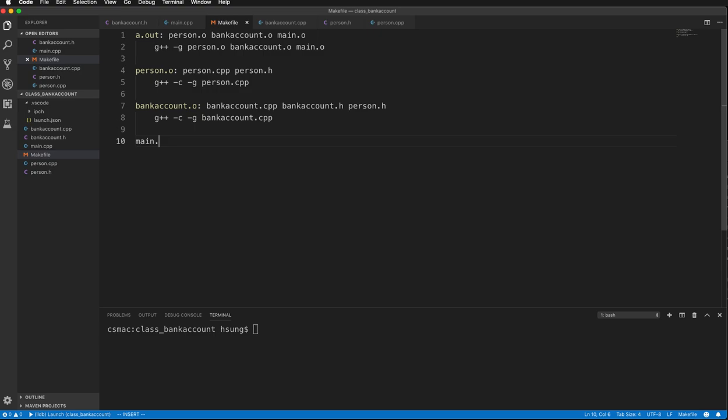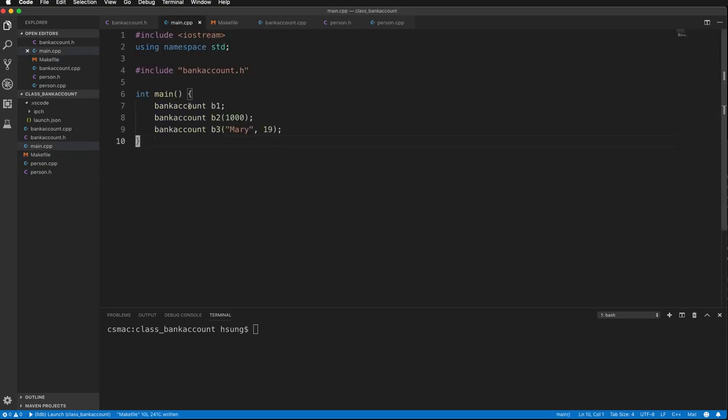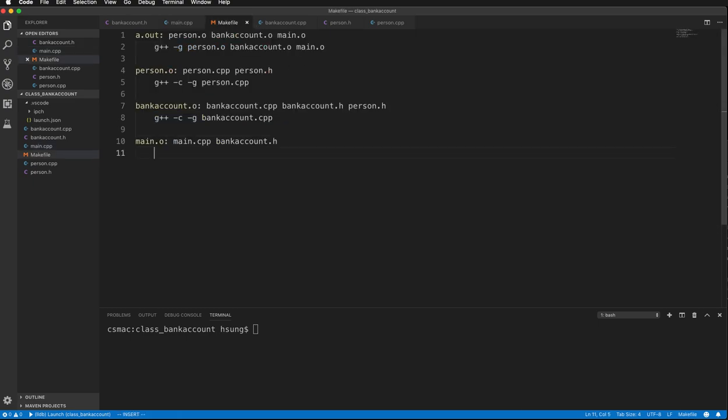Finally, main.o, I need to compile main.cpp for sure, and main.cpp includes bankaccount.h. So in main.cpp, I use bankaccount.h to create the bank account object. So compile only with the debug symbol main.cpp. So that's the Makefile definitions. Now let's compile the program.